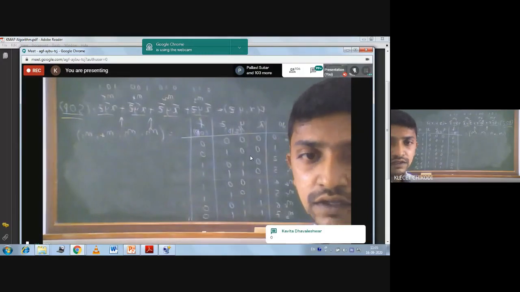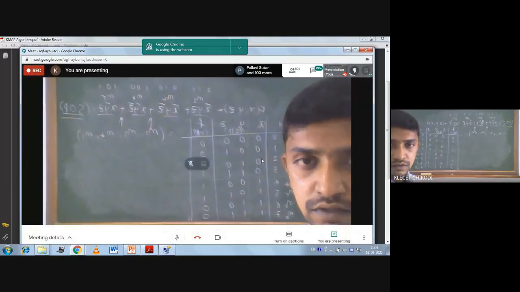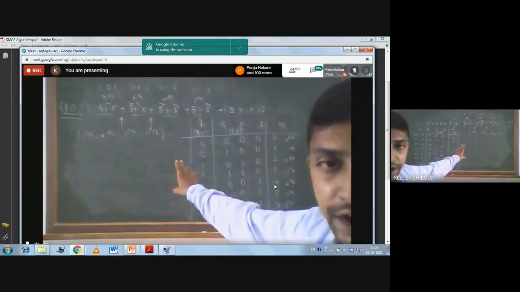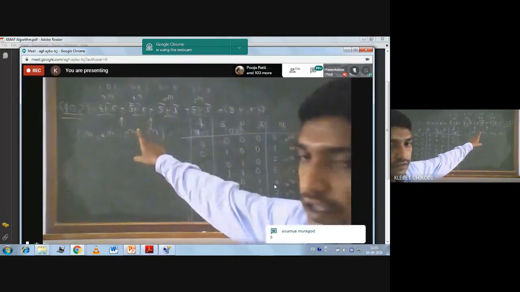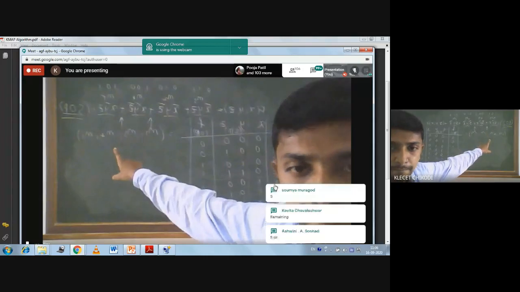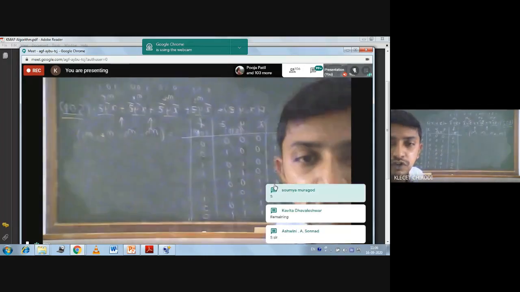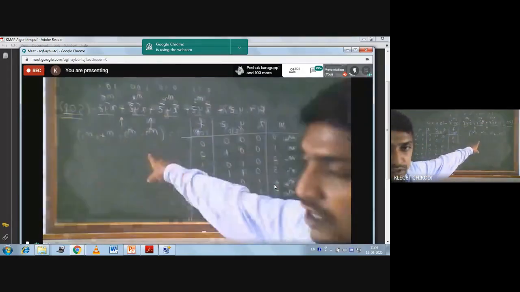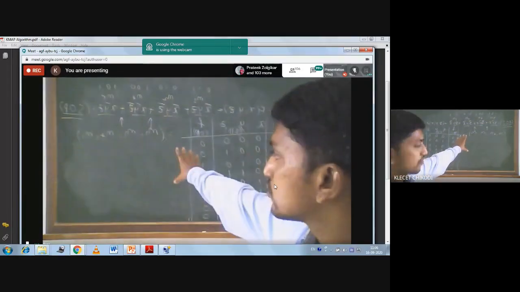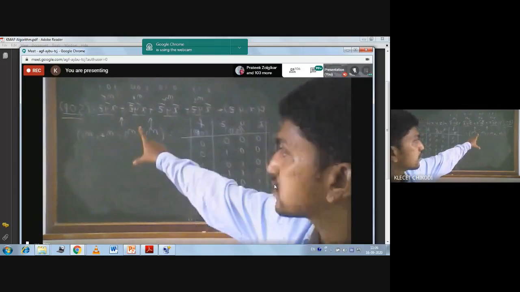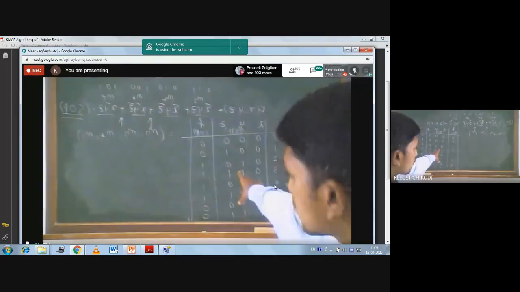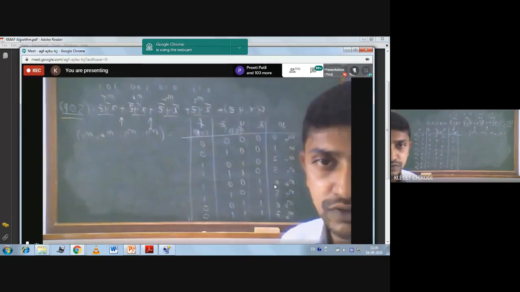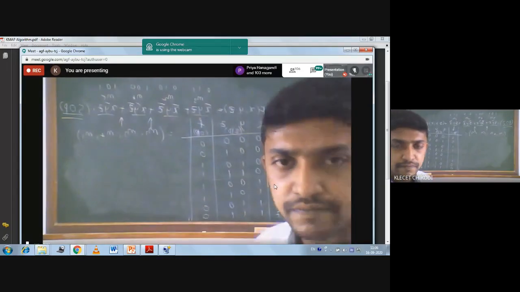Is it clear till now? For the corresponding minterms, in case of SOP, wherever the minterms are available we put the 1 values, and for the remaining values we put 0. So is it clear till now?